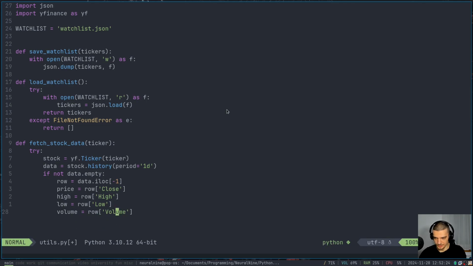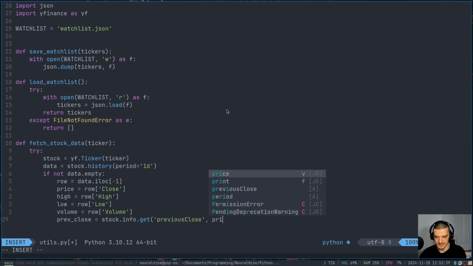Actually, the rest now is going to be calculated in a different way. We also want to get the previous close price. The previous close price is going to be part of the info dictionary of the stock. So previous close price is going to be stock info get previous close. And in case we don't find it, we want to just fall back to the price.